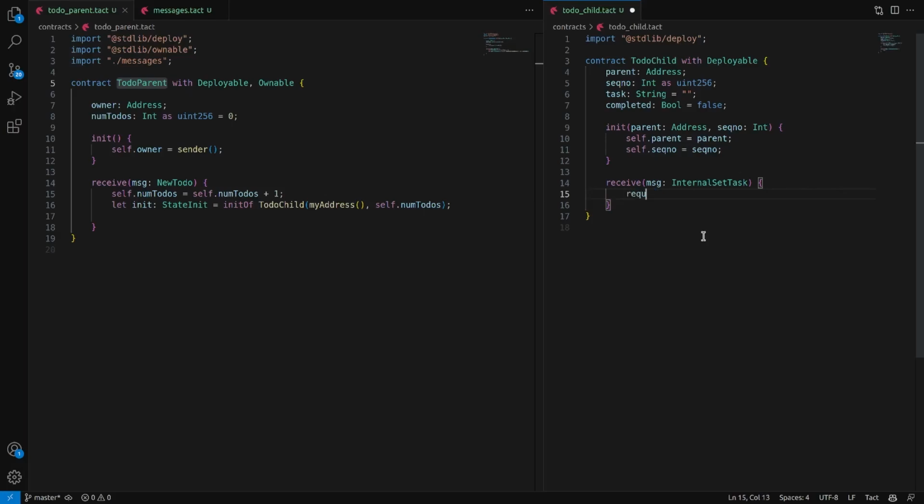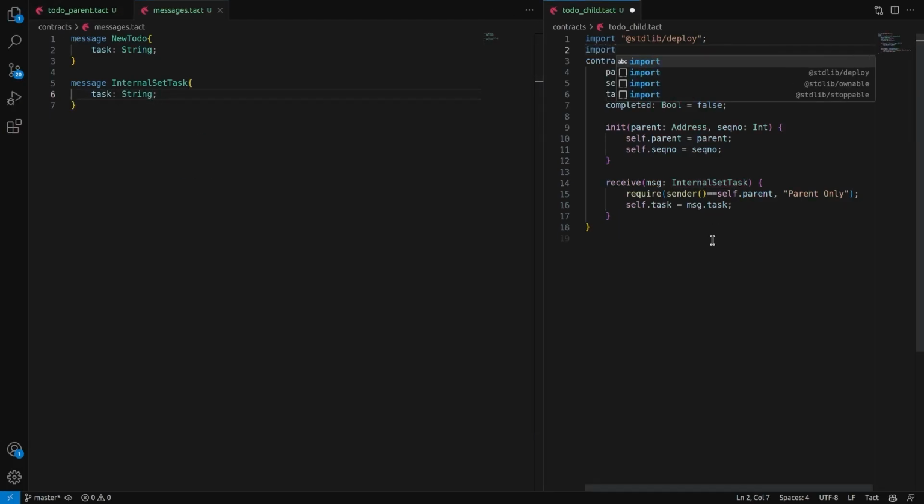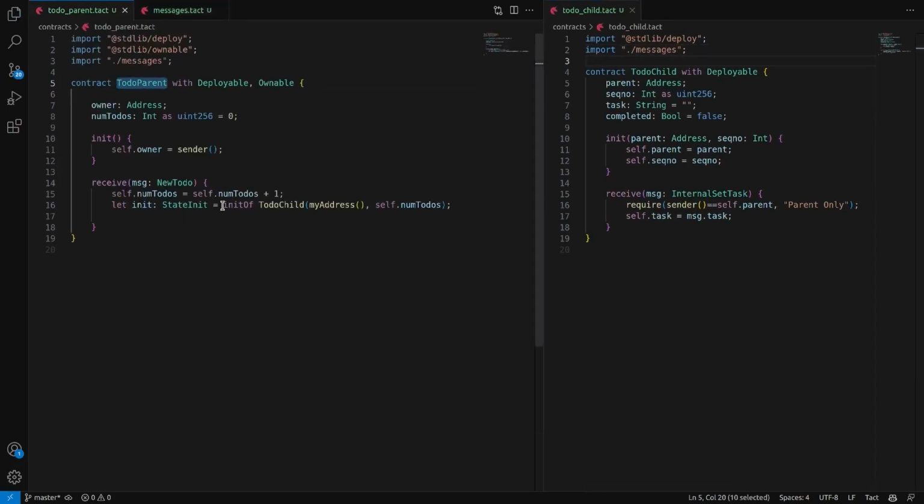Let's write this logic before setting the task. We must check that our sender is the parent contract and assign the task field the value that comes to us from the message. Let's write this message in our messages file, and it will be similar to the previous one. Here we will have one task field, and of course we also need to import this into the TodoChild contract.